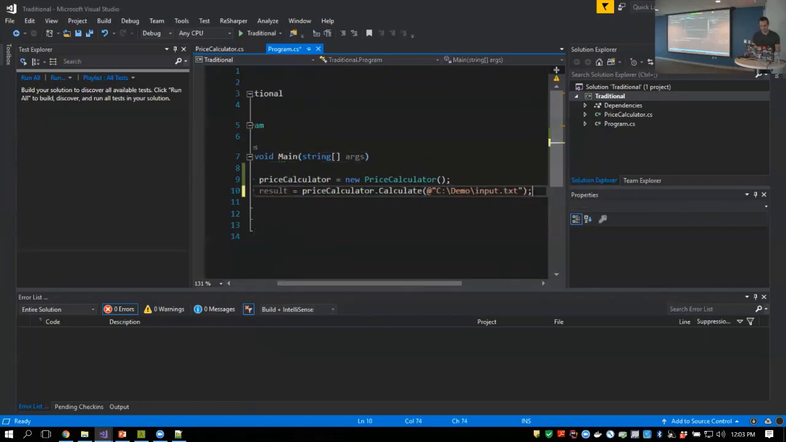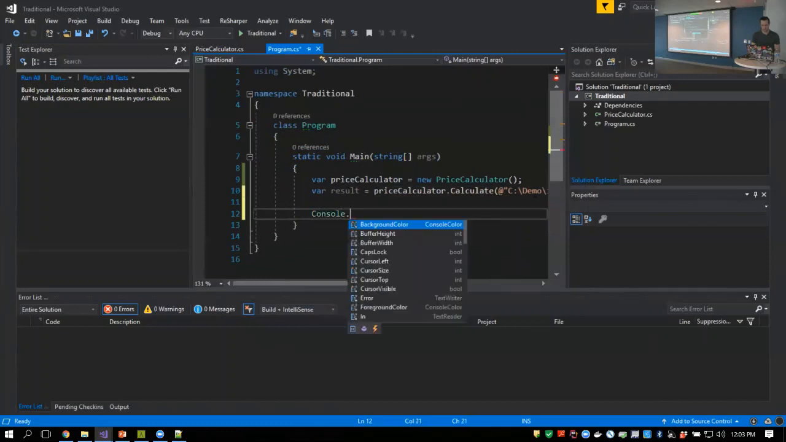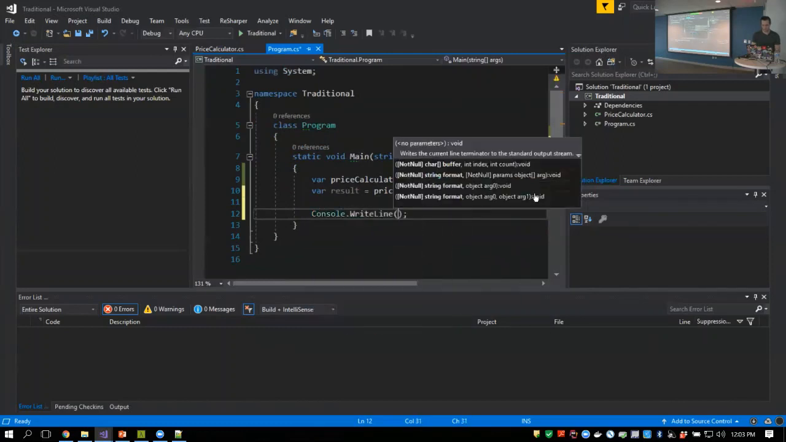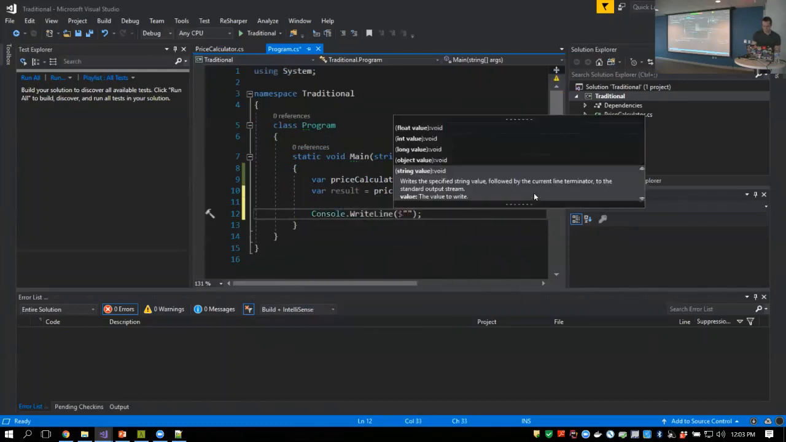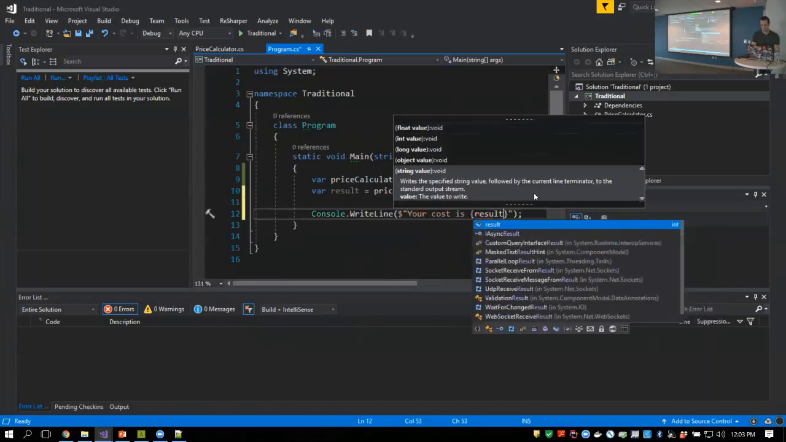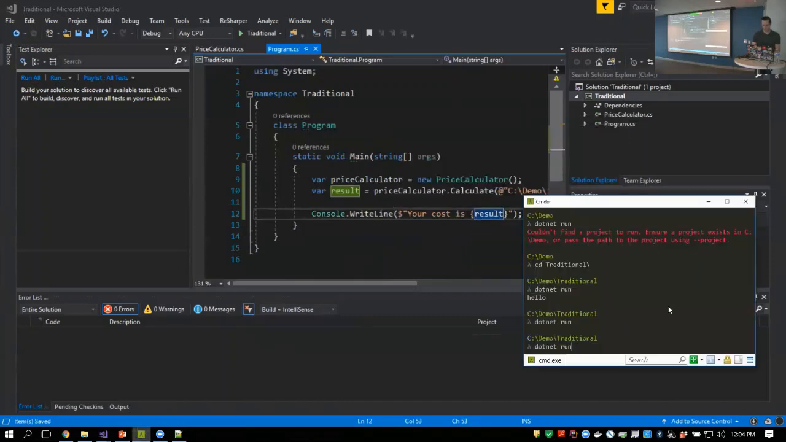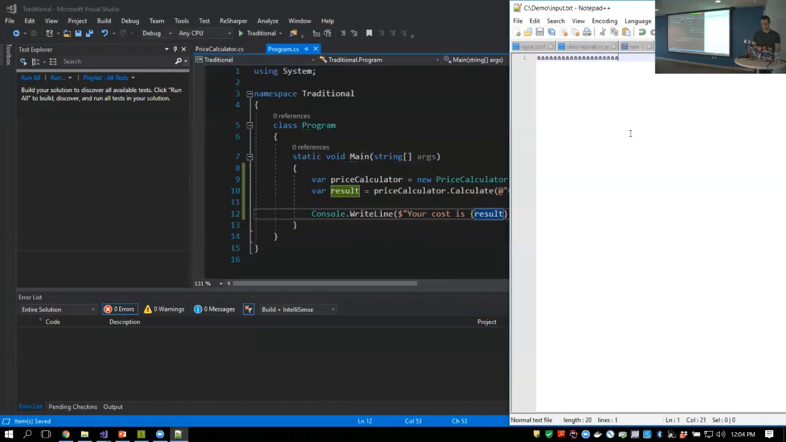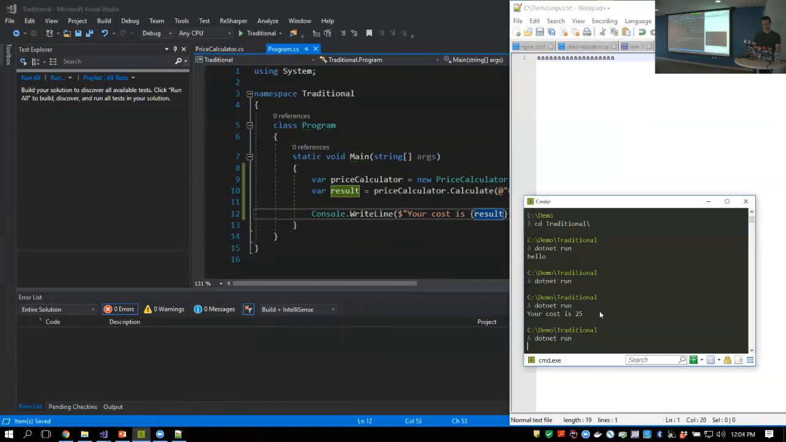We have the result, and we can just say Console.WriteLine, your cost is result. All right, where was that? Was 20 still? I believe I put in a text file, so that should be 25. Okay, cool. So if I were to make that 19, I think that should be 0 at this point.